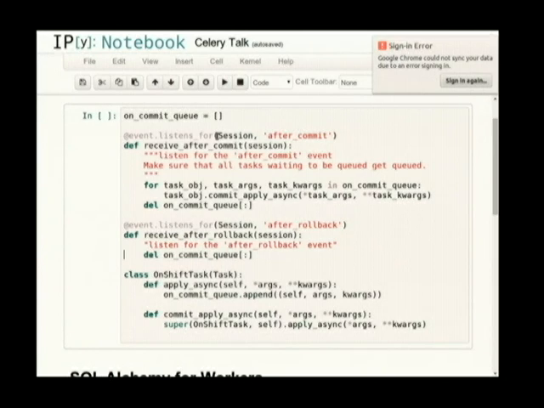So the question is, when we're committing, why are we clearing out the entire queue? We only have one queue. So the assumption is that there's only one session, and anything that you can commit is in that one session. So whenever you say session commit, it's committing everything in there.